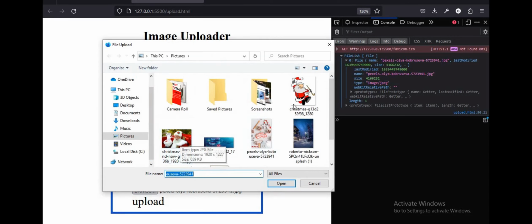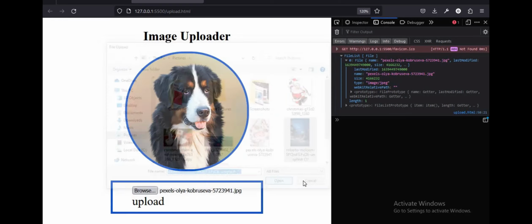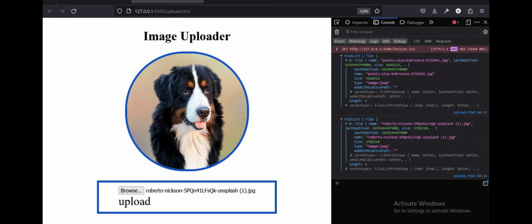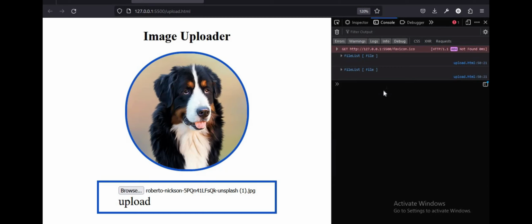Let me go with this one. So let me open up for you. Then file. So you could see the name is different. So Pexels, Oya, Roberto, Nixon, and this. So you could see file.files points directly to that image that you've selected, directly to it and nothing else. So I do hope you guys understand this right now. So let's head back to the code.